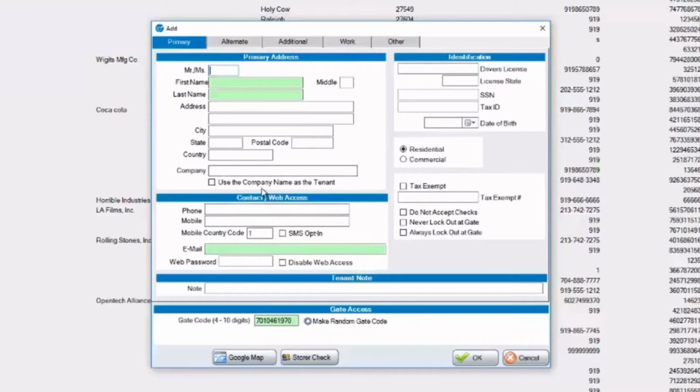To set up your default fields, you would go to Company, Setup, Tenant Defaults, and whatever is checked as a default will show in green on the move-in. If I was to finalize putting in a new tenant, I would click OK.